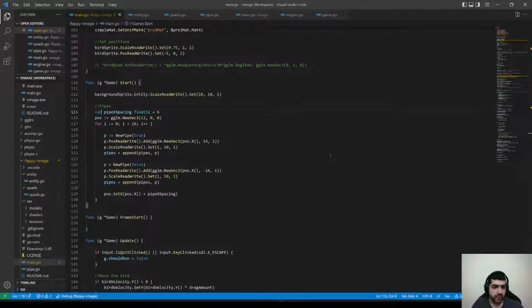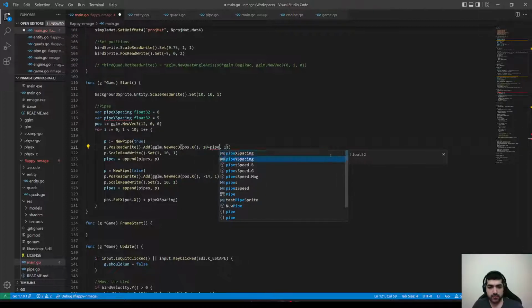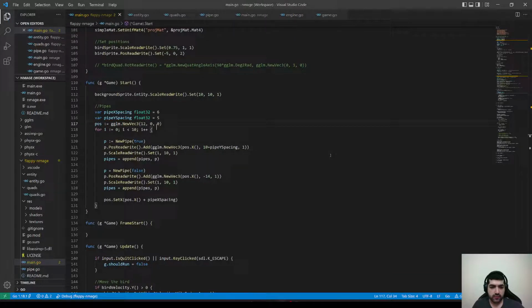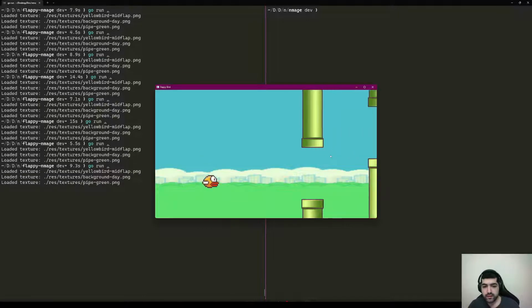The better way is, I think, pipe X spacing. Have a pipe Y spacing of like, I don't know, 5. 10 plus pipe Y spacing and. Very nice.